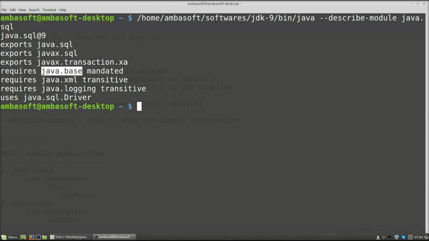Okay, so let us see how to use this requires in our code. What is the role of the requires keyword in our general day-to-day Java development? Let us see that in the video.